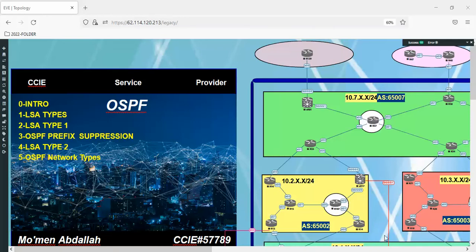Hello and welcome everyone. In this topic, we're going to discuss the OSPF LSA Type 2, followed by the OSPF network types. Why are we doing the topics in this order?